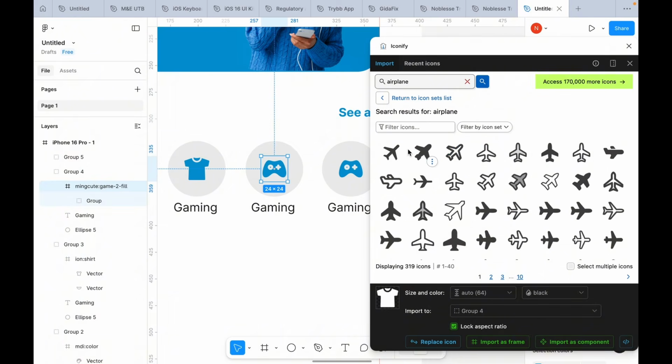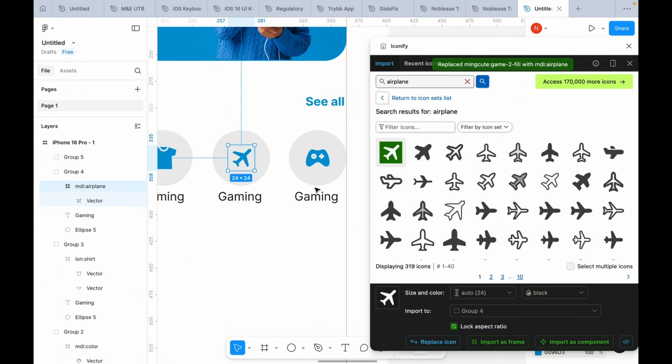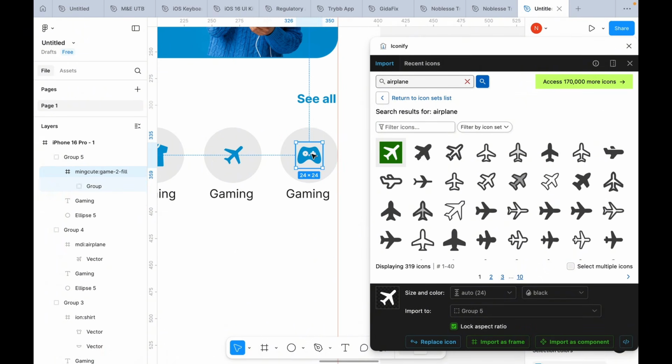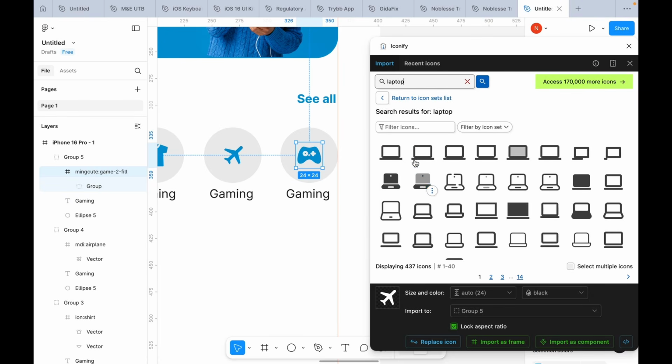Remember, when you're picking icons, you might have to use a different keyword to look for an icon that will represent what you're looking for. The most important thing is that your users get the context. For example, we use a plane icon to represent travel. So this one is the last. Let me use a laptop to represent technology.